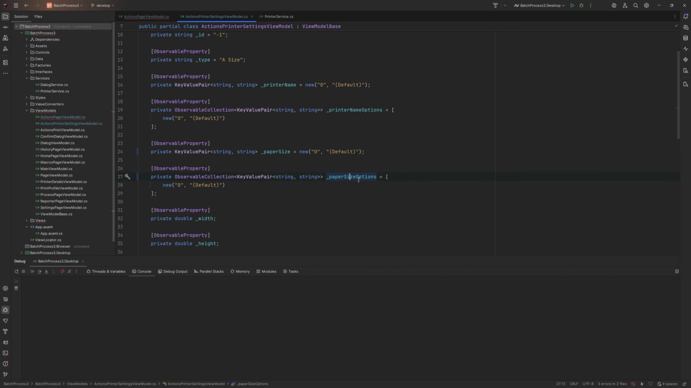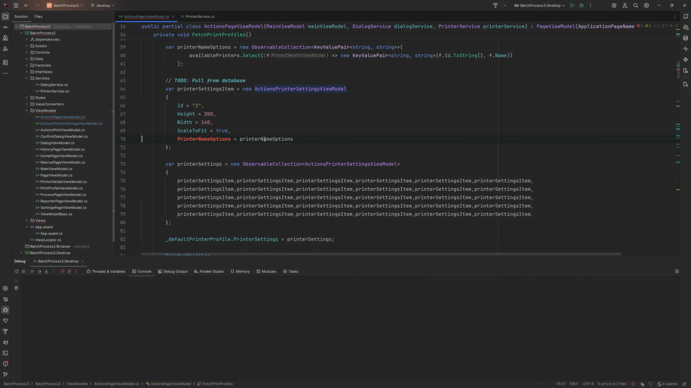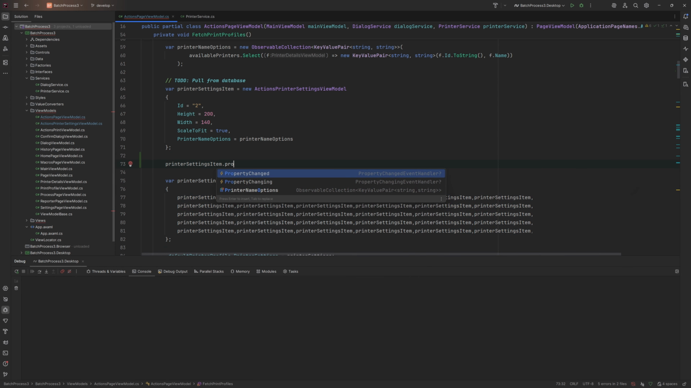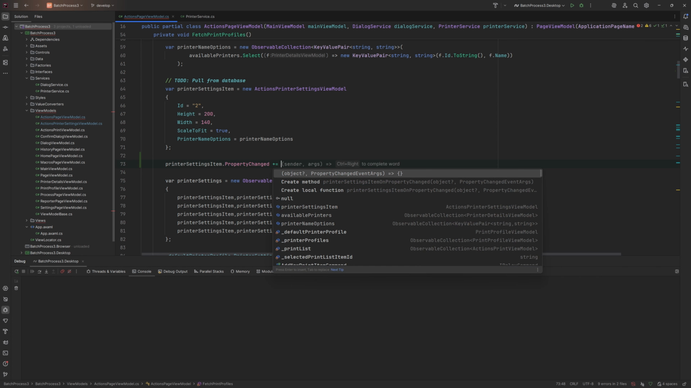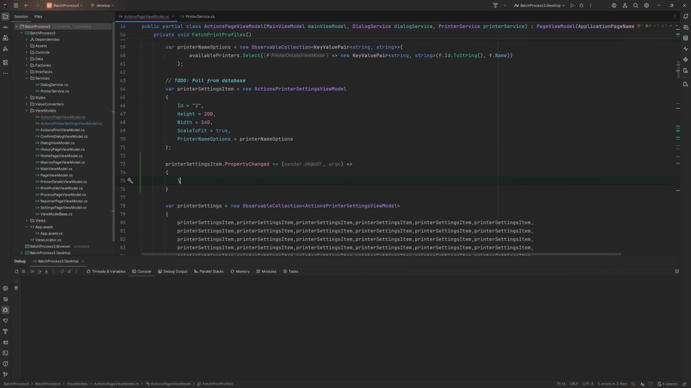So we need to basically update the paper size options and the tray source options with the new values every time it changes. Because the way this is currently set up and we're just mimicking it and repeating, we can hook into this items, I presume, property changed. Yeah, so we'll just hook into the property changed event. That's an event, so we can do plus equals, get the sender and arguments, and then what we want to do in here is to only listen out for when the property is the one we expect.